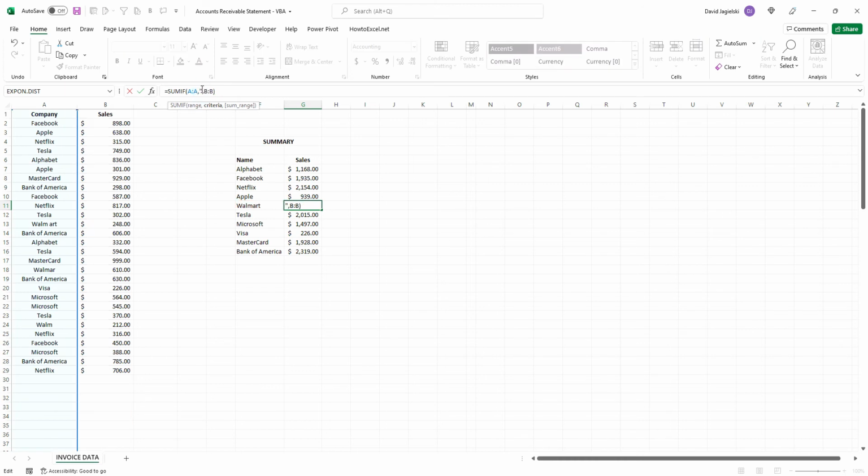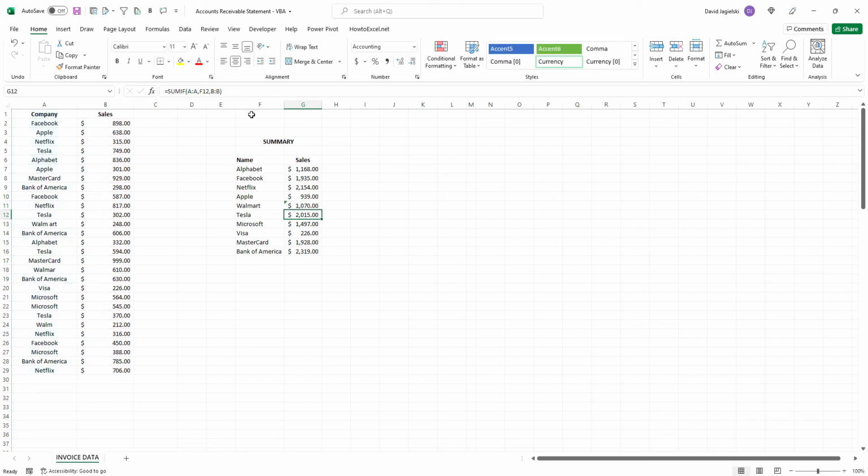And so what I'm going to do is use a wildcard. So I'm going to use just WALM and add an asterisk within there, and now you can see it's picking up those incorrectly spelled values because it's picking up anything that starts with WALM.